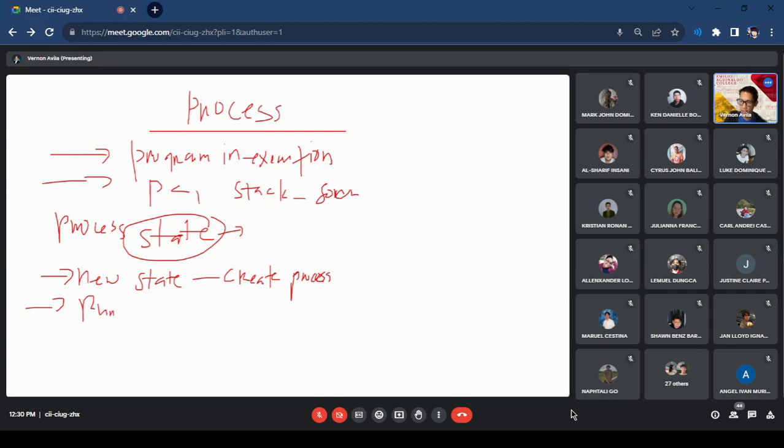Okay? Ano naman yung running state? As simple as a process is running. Pero may mga requirements to para mag-run siya. Dapat may CPU time siya. Okay? Nakuha? So, ibig sabihin, i-accommodate siya ni CPU.